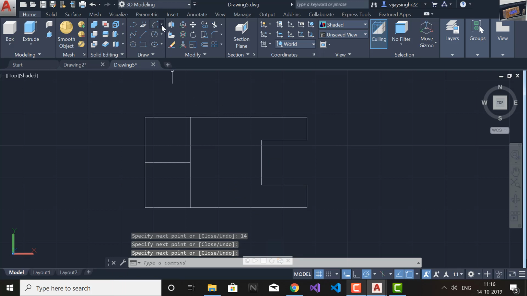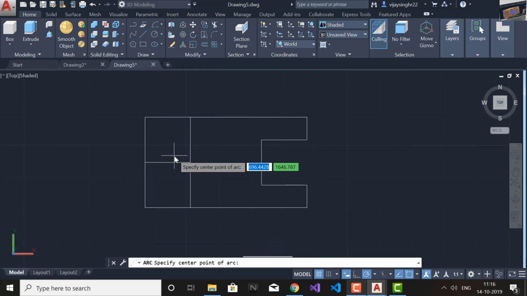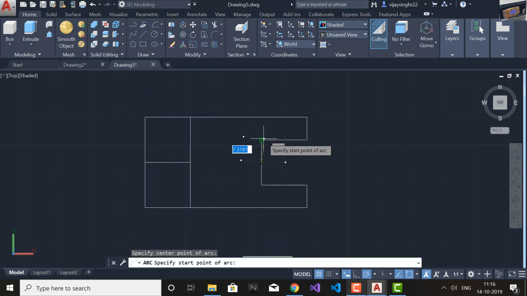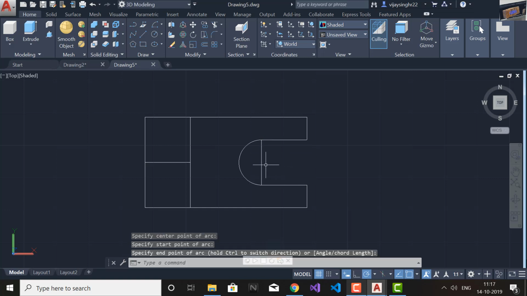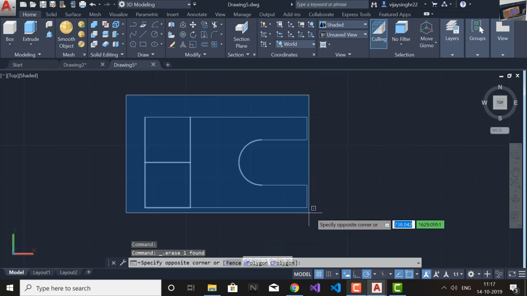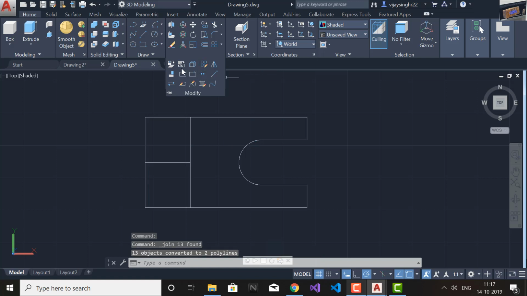Now I'll go and select the arc command. In arc I'll select the center, start and end option. Now I'll select the center point of this line as the center of the arc. This is the first point and this is the end point. Now I delete this line. I'll select all my drawing and I'll join all these points so it becomes one object.